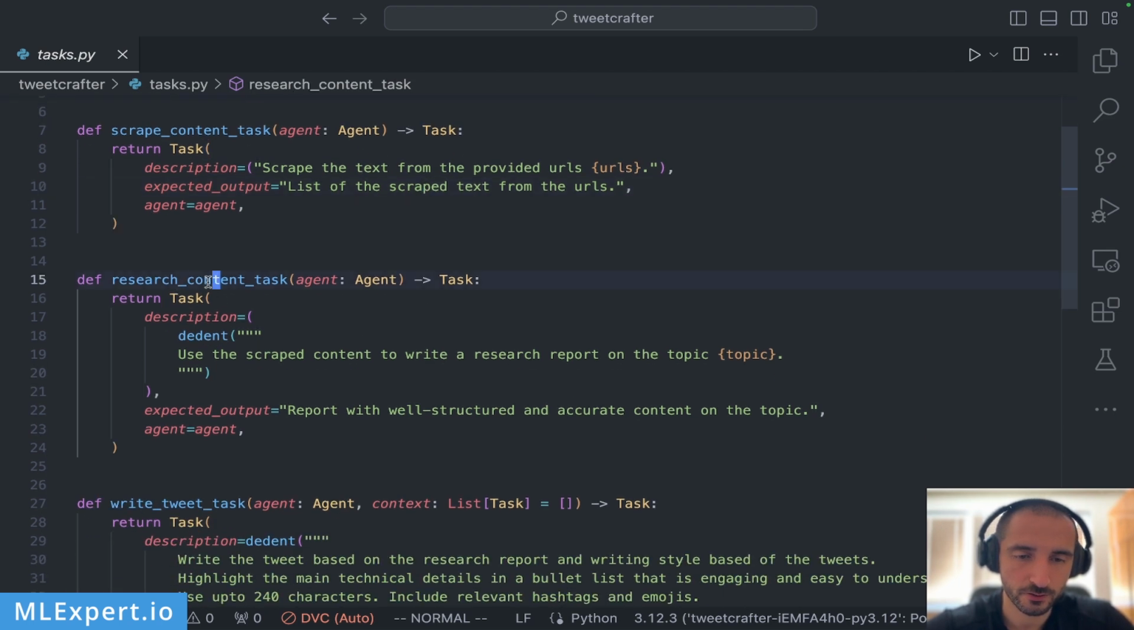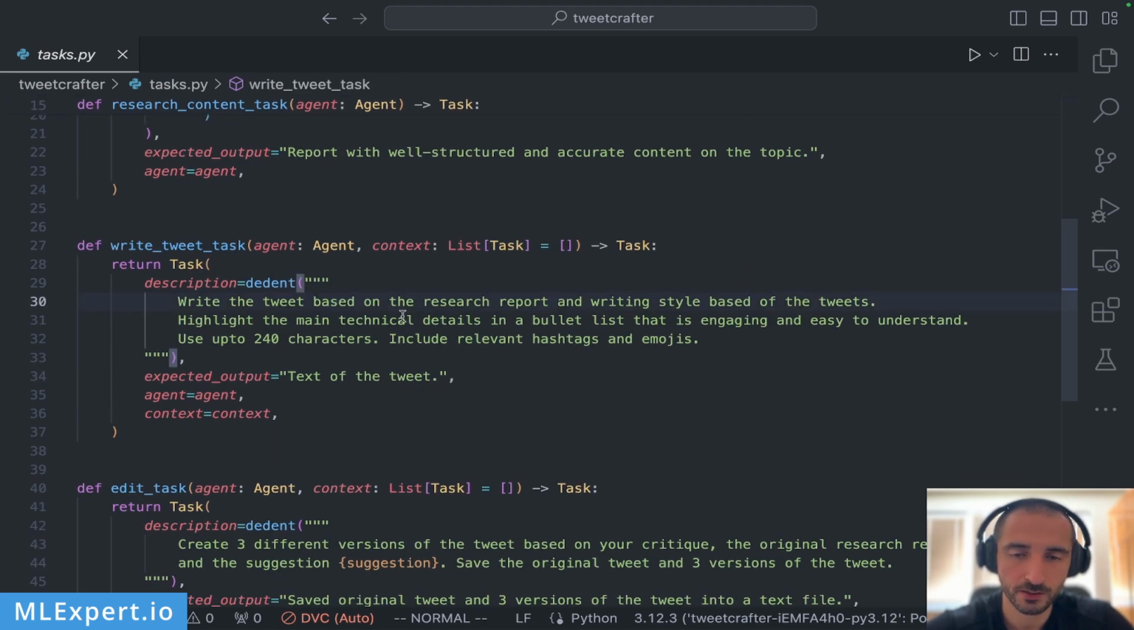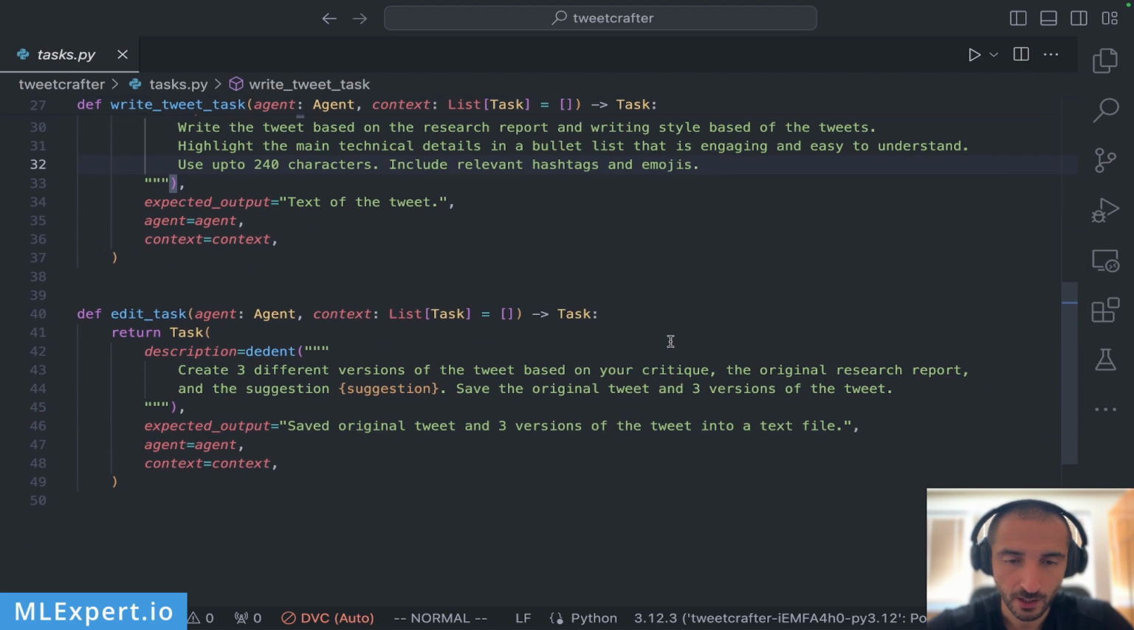Then the research content task is pretty simple. Again, we are having a look at the topic that was provided, and the task is to just write a research report. Then we are having the write tweet task. We are limiting the number of characters within the prompt. And then we are saying that we want hashtags and emojis if those are relevant, of course. And then the suggestion is actually given to the editor, and its job is to, again, create the 3 different versions. So this task is covering that.